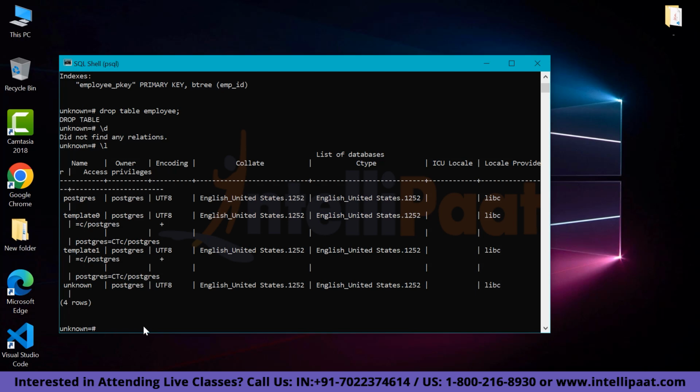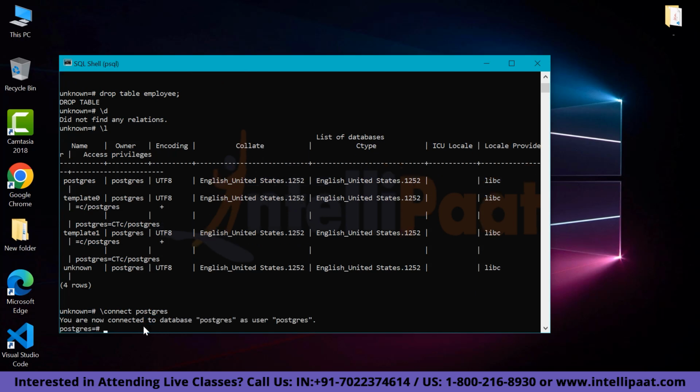So before doing that, we have to change our database because currently we are in the unknown database, and being in the unknown database, we can't delete that. So we have to change that first. So we do one thing, connect the database we changed to Postgres, right? So as our database got changed here, we try to drop or delete the unknown database.